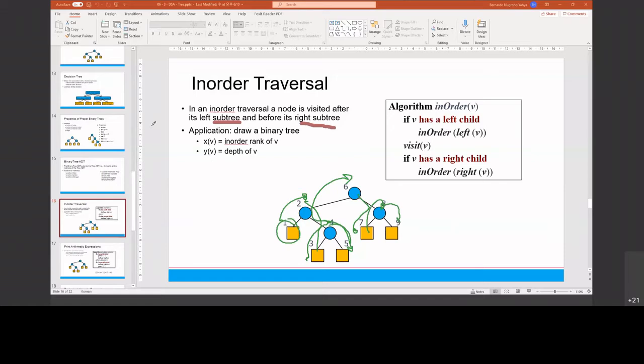We call this method in-order because we check if the vertex V has a left child. If it does not, then we visit. After we visit, we check if V has a right child. If there is no right child, we go to the next node. Is there any left child there?